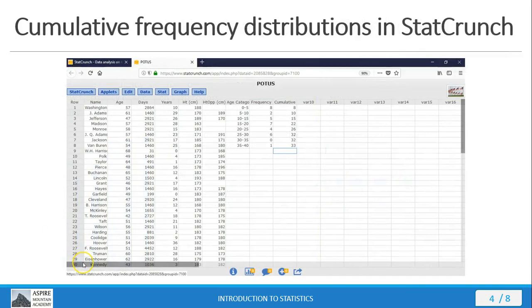Now, if you prefer to see how to do this in StatCrunch via video, here you go. And I also try to help you out with this. So here we go.